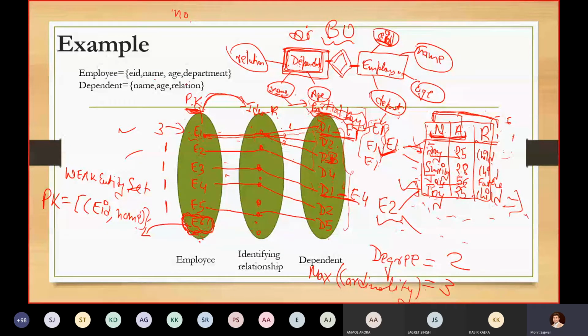What is the cardinality of my E6? It is not participating in any relationship at all, hence we will make it 0. Now, whenever we calculate the cardinality ratio, we focus on the maximum cardinality. From this set, what is the maximum cardinality? 3. If you apply max to 3, 1, 1, 1, 1, 0, the maximum value you get is 3.